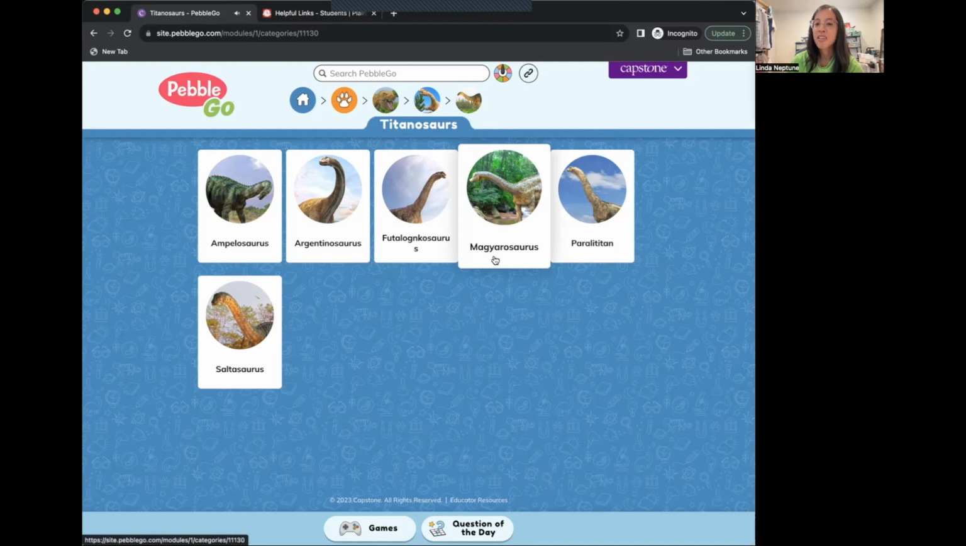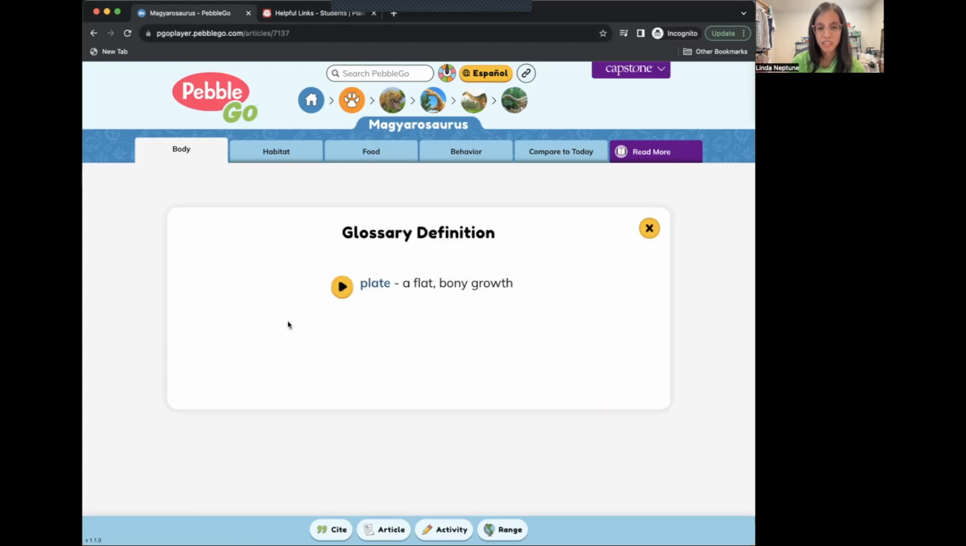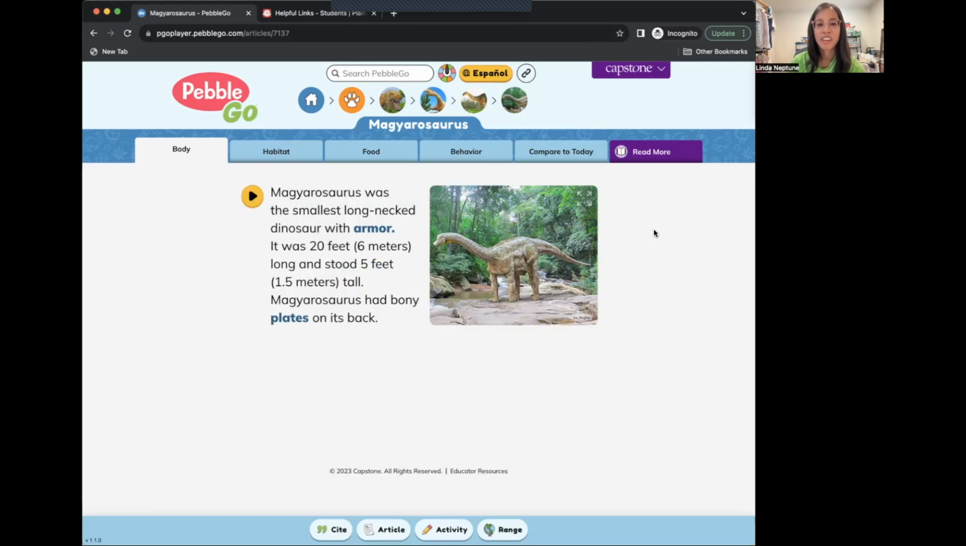So I'm choosing Magyarosaurus. And here we have some information about the Magyarosaurus. We can choose to have it read to us with this play icon, the orange circle. Magyarosaurus was the smallest long-necked dinosaur with armor. Or, if we don't understand a word, plates for example, because plates on its back, that's a little confusing. Isn't plate something we eat from? No, there's another meaning to it. A flat, bony growth. Very helpful.